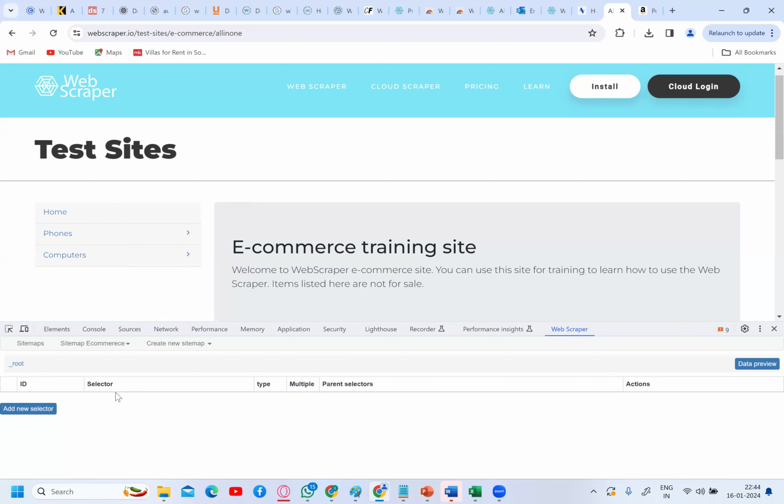Now a sitemap has been created for you. You want to see here, click on root. Root means from here it will start. That is the root of the tree. From here, from the home page, it will start scraping.